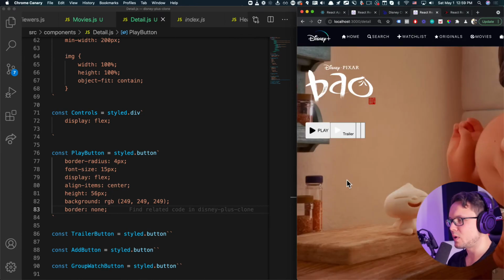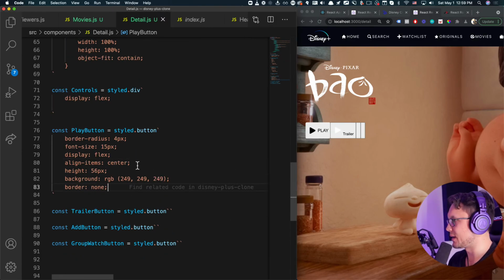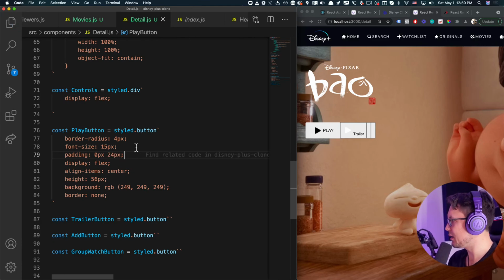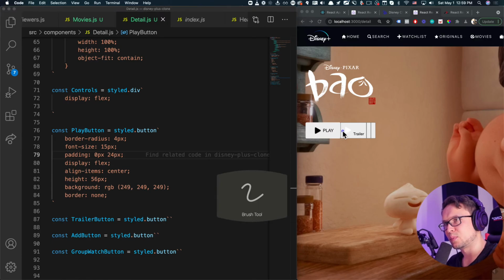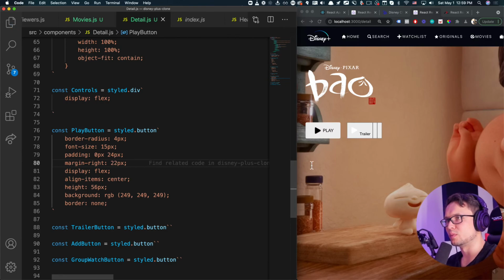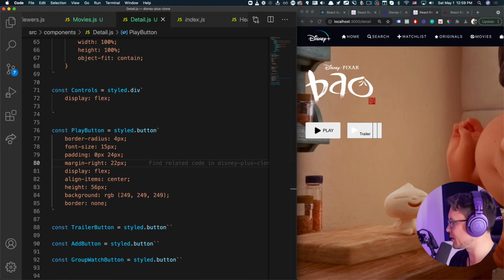All right. Let's also add a little bit of spacing on the left hand side and on the right hand side. And to do that, all we do is simply padding, right? So padding, 0 pixels on the top and bottom, but on the left and right we'll do 24 pixels. Simple as that. See? And now let's add some margin. So let's do margin right, to make sure that it pushes this trailer one. So margin dash right, like this, and we'll give it a 22 pixel margin. Boom, done. Look at that, it's already getting much better.